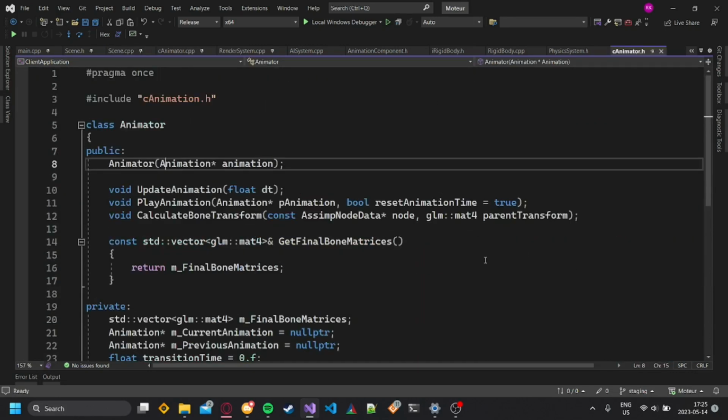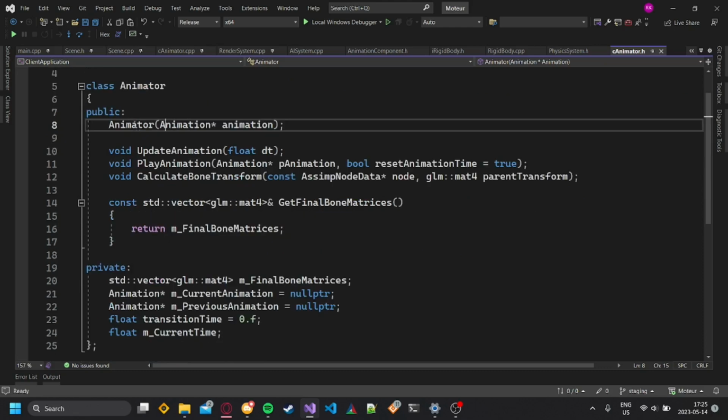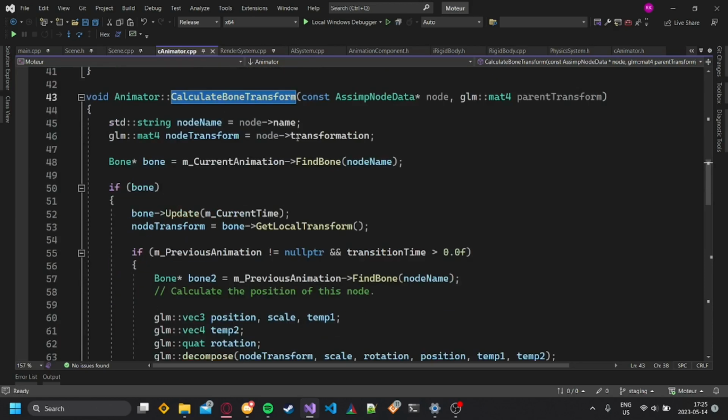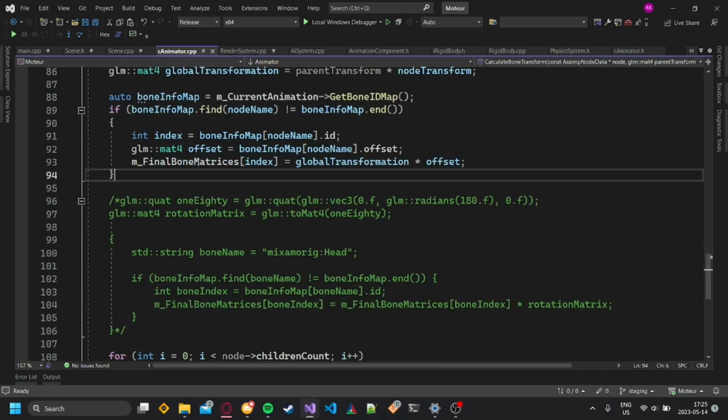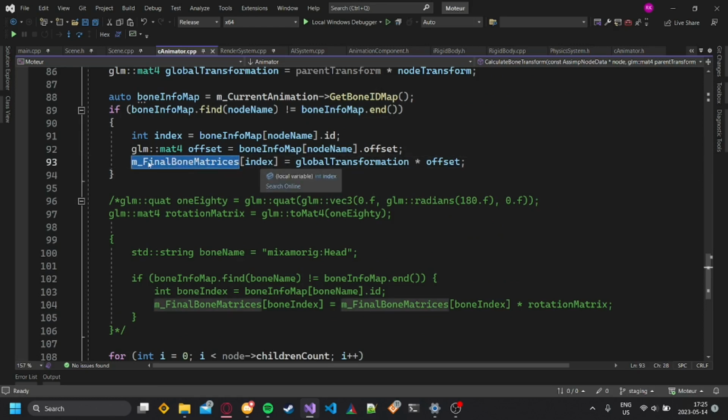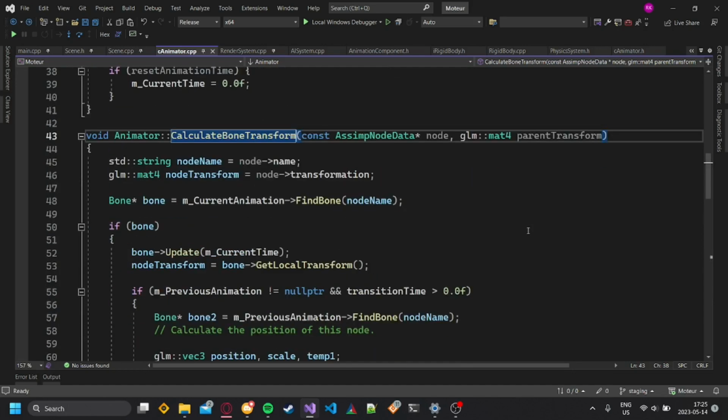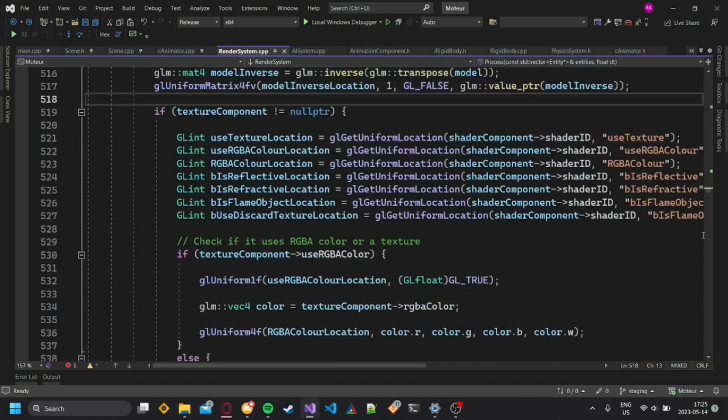I'll go into the animation class. This is the animator that actually plays the animation and calculates the bone transforms, the matrices for each bone. Then at the end, you just get this matrix that has the bone ID versus the matrix for each bone. So you just assign that in the shader.